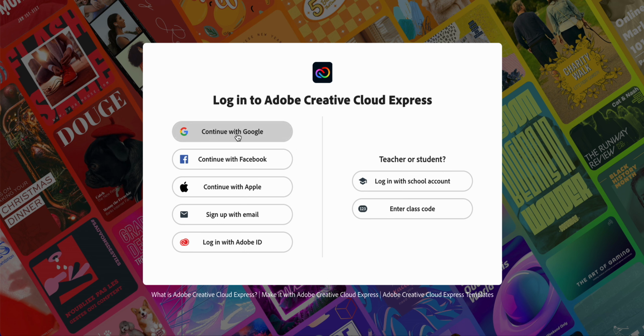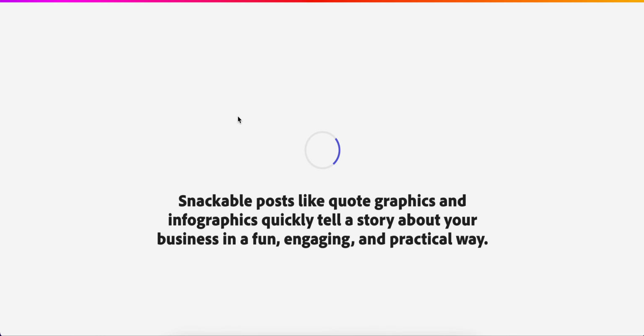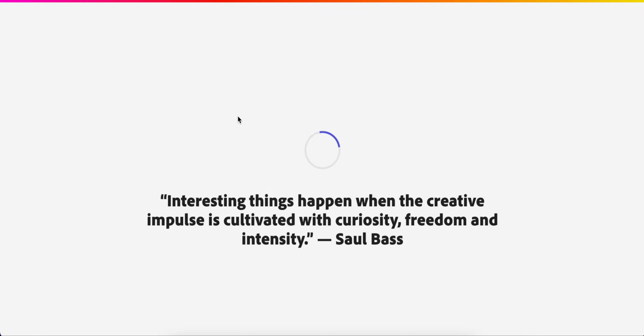So I'm just going to use my Google. You could obviously use any of these things. So I've already signed in before, so it should take me straight through. You'll have to put in your Google information, but just do whatever your personal account is. It doesn't really matter. It's just a way to sign in.